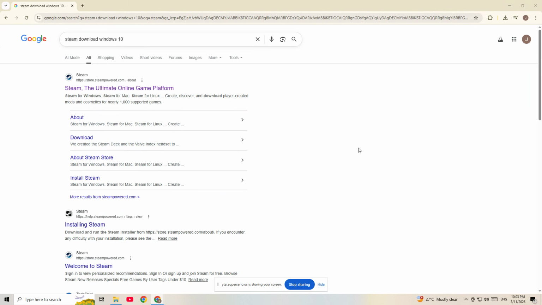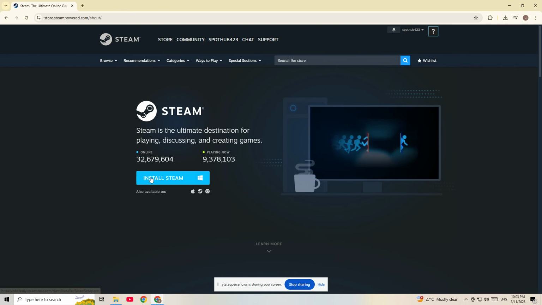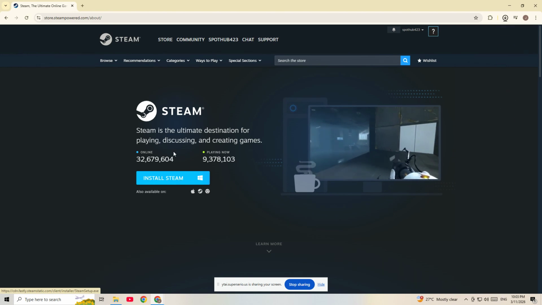Alright, grab your mouse and let us get started. First things first, open up your preferred web browser on your Windows 10 desktop. Go ahead and navigate to the official Steam website. Once the page has fully loaded, look for the big green button in the top right corner that clearly says Install Steam. Go ahead and click that button to proceed to the download page.